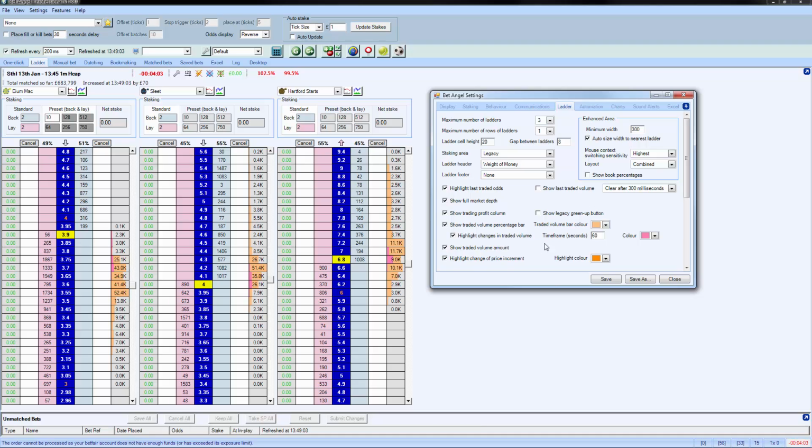The changes in traded volume, you can see here we've got this set to 60. This is a different color, and again we could change this color if we wanted to something a bit more garish. This is basically saying where's the money been matched in the last 60 seconds. So you can see that quite clearly on the ladder. And the traded amount you can see is highlighted there. So all those 3 things there are interlinked between each one of these.